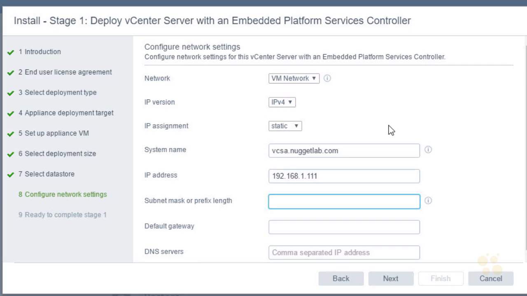We'll hit tab to go down to the next field, and the subnet mask is going to be a 24-bit mask, which I'm going to put in dotted decimal as 255.255.255.0, which means the first 3 octets, or the first 3 numbers, if you will, are the network, and that leaves the last octet of 111 as the host address for the vCenter server appliance.